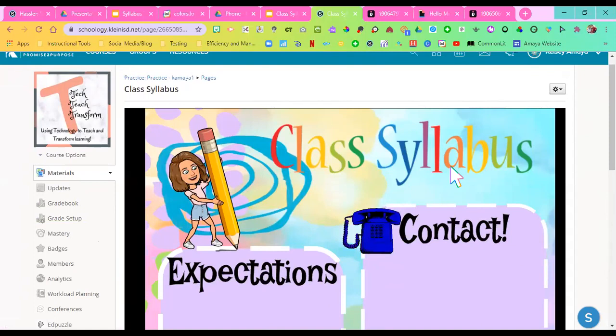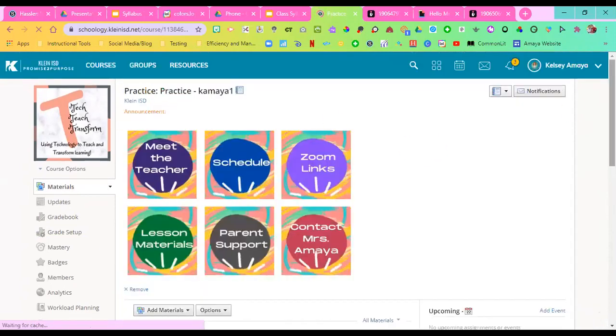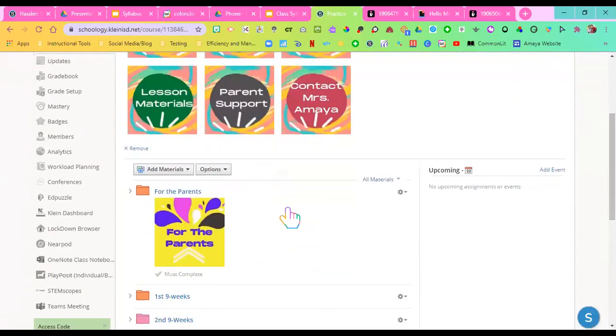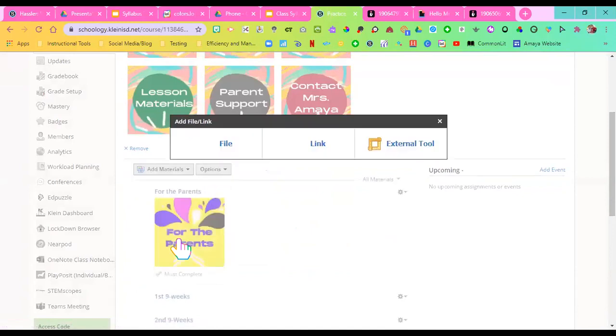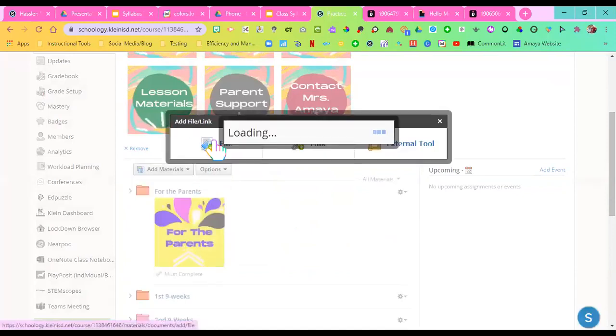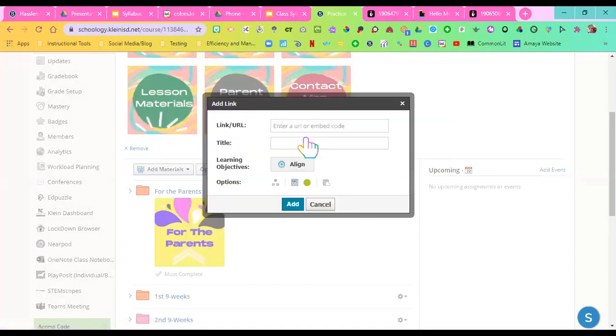Now, you can also add it as a link. So if I go back to my practice course, you can add your syllabus as a link. So to do that, you'll go to Add Materials, add a File Link External Tool, hit File. Oh, sorry, hit Link. I'm sorry, Link.